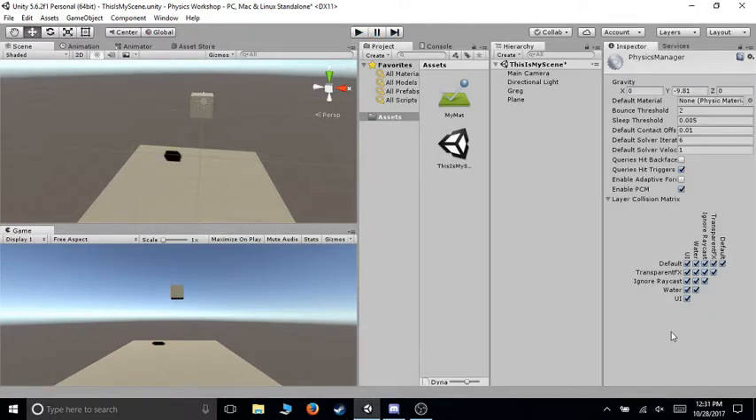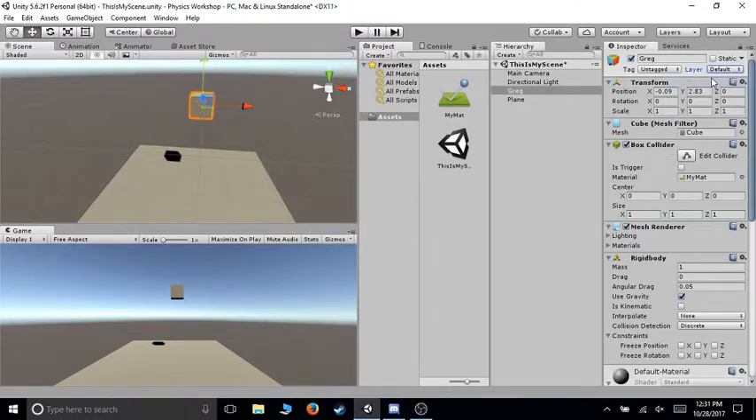For instance, Nate was doing a pinball workshop. You wouldn't want the flippers, when they flip up, colliding with the walls of the pinball machine, with pretty much anything except the ball. So you could put the flippers in a separate layer and then mess with the matrix so that they'll only collide with the ball, and that's it. So it's pretty useful a lot of the time in making it so that certain objects won't hit each other. I'm going to put that back to default.